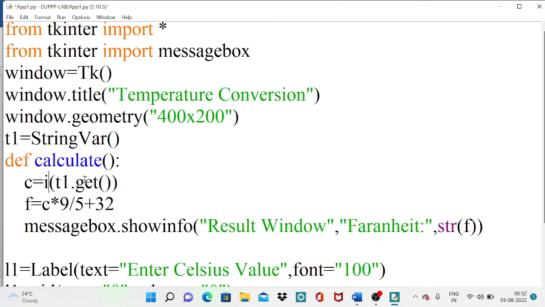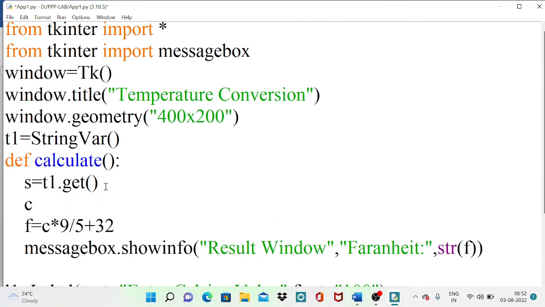Suppose for example it returns a string value, so I am holding it in a string. In the next step, I am going to convert that string result into an integer with the help of the int typecasting function. And after converting that string into an integer, I am holding it in C. So on this C we are applying this formula. We will see.